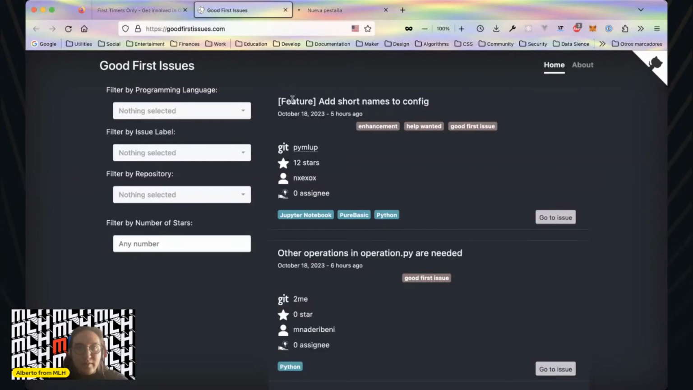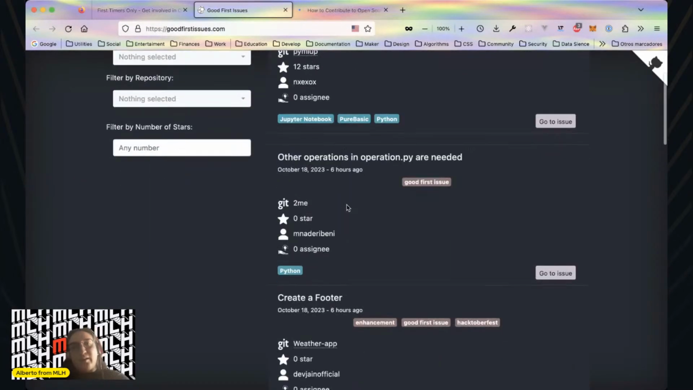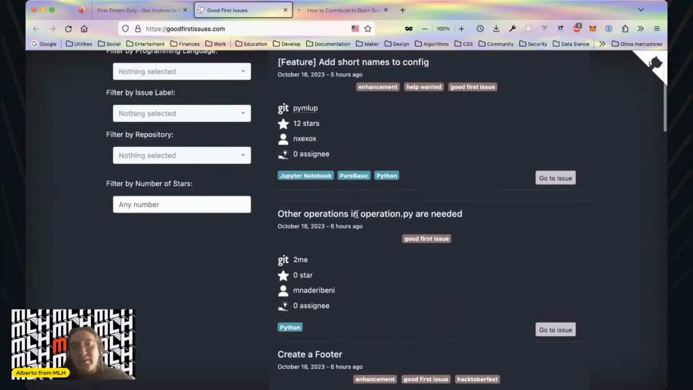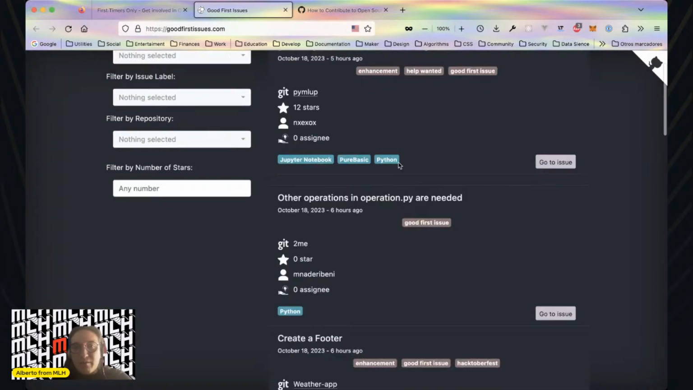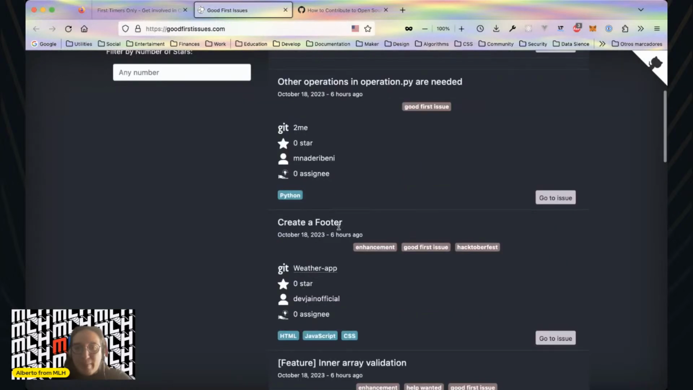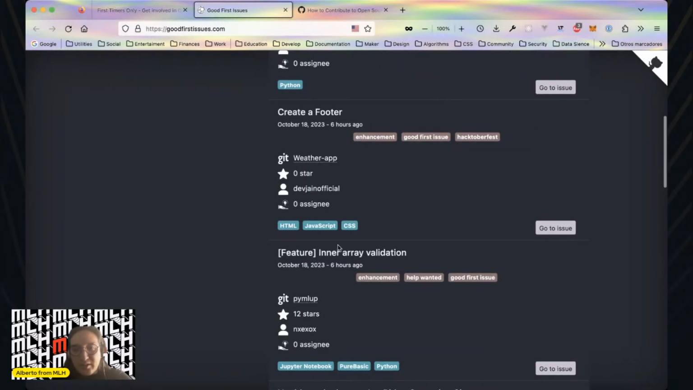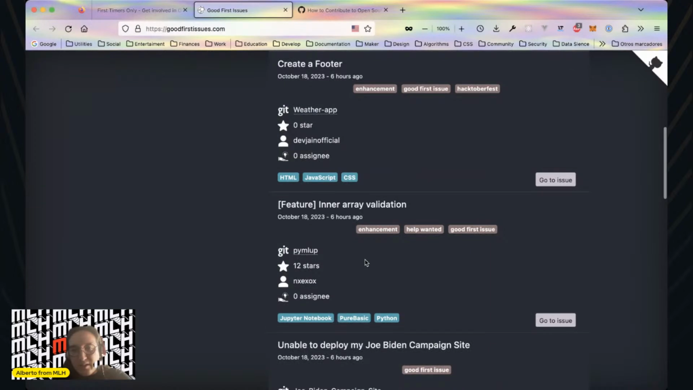So, let's start exploring what operations in operations.py are needed. Feature: add short names to config, create a footer, inner array validation.